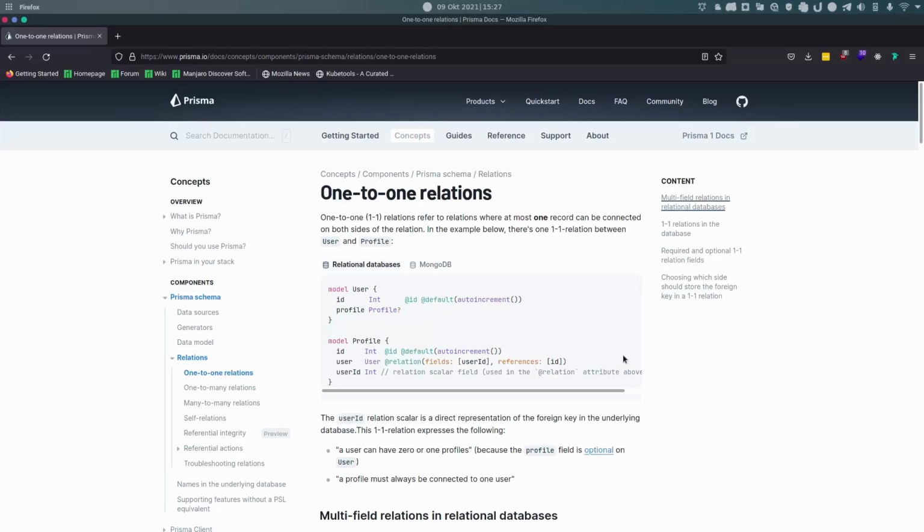Hello guys, and in this chapter we are going to cover Prisma relationships, or you could say the relationships between tables. So in this section we are going to cover one-to-one relations and how we are going to do the relations. As you see on my screen, you'll be able to see the Prisma documentation, and here they are talking about one-to-one relationships.